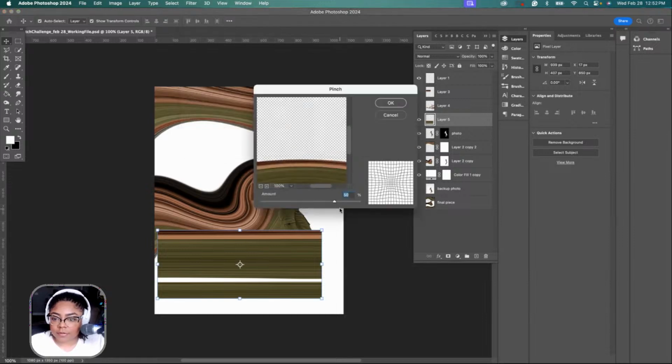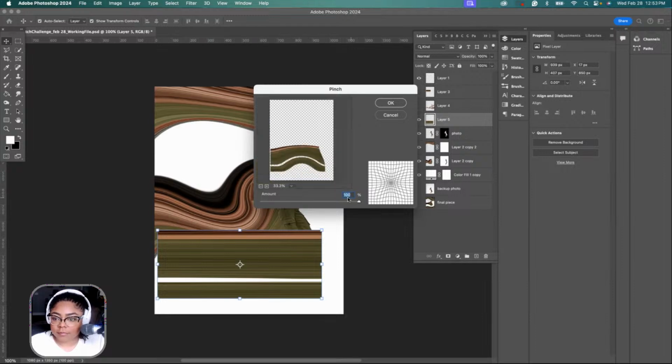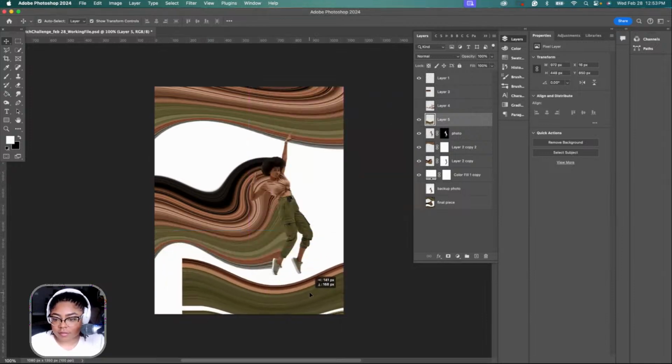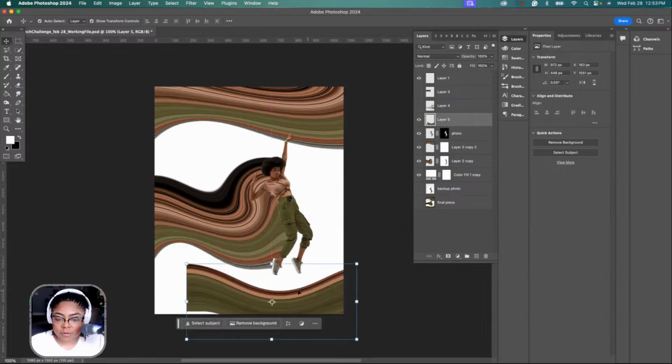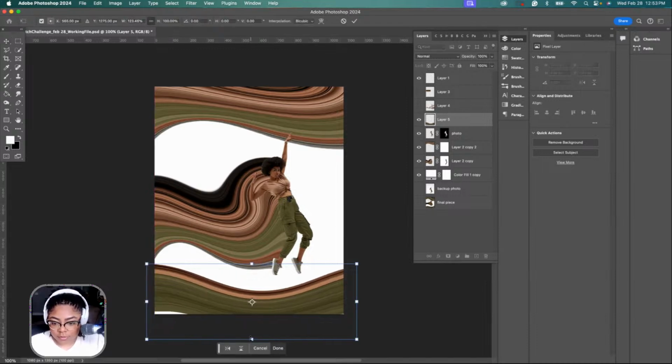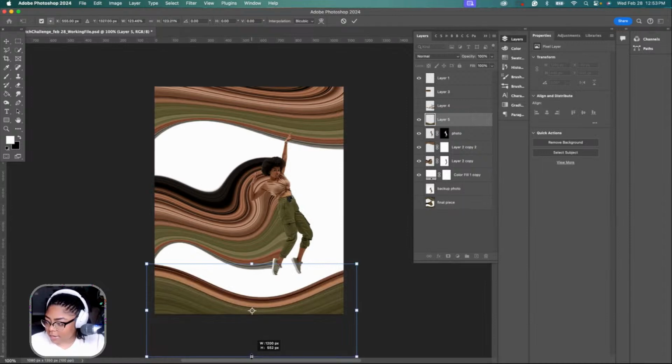Let's see. I actually like this pinch one too. Let's go back. Yeah, actually, this might work better. Maybe that's what I'm thinking. Like more of that too. There is a way to do it. I just don't remember which filter it is, but there's a filter where you can change it to a circle. Drop it in the chat if you know which one it is. Is it polar? What is it?